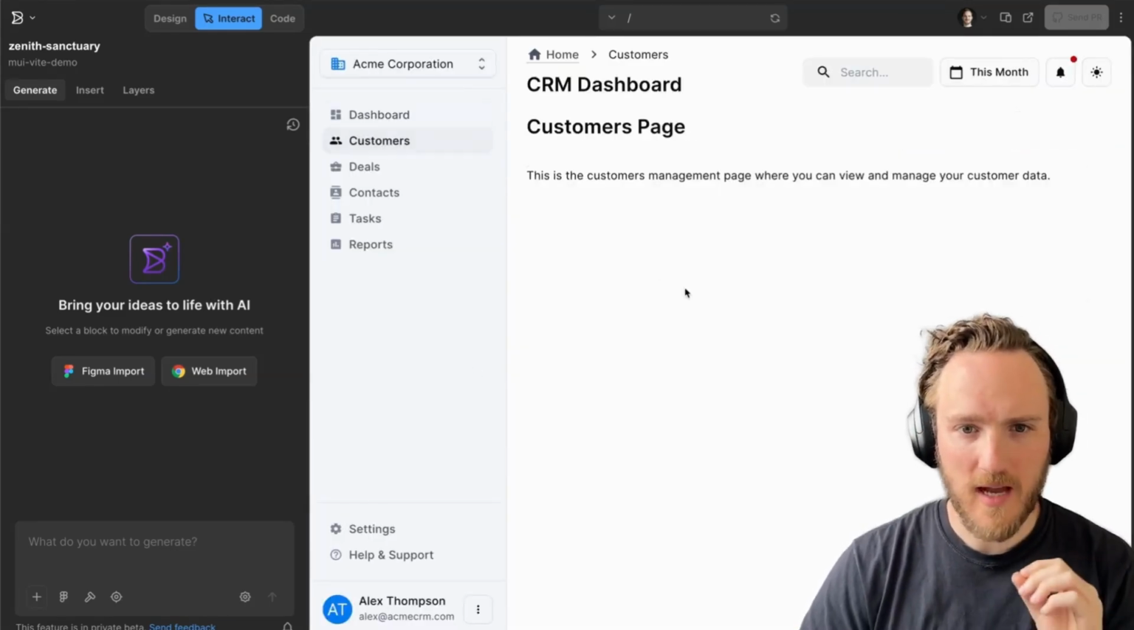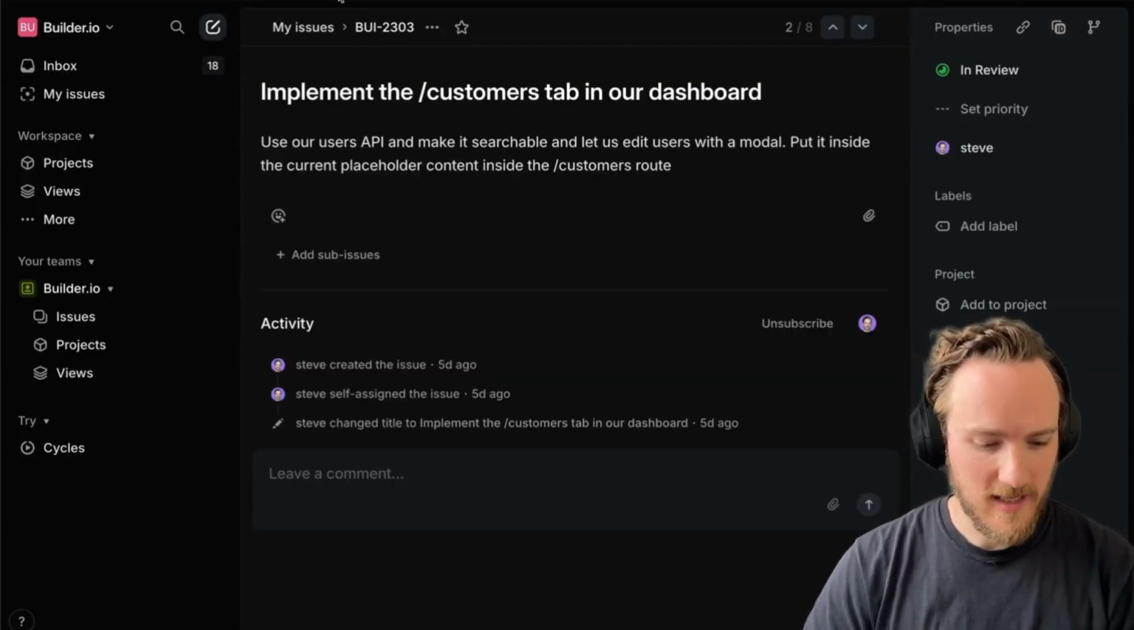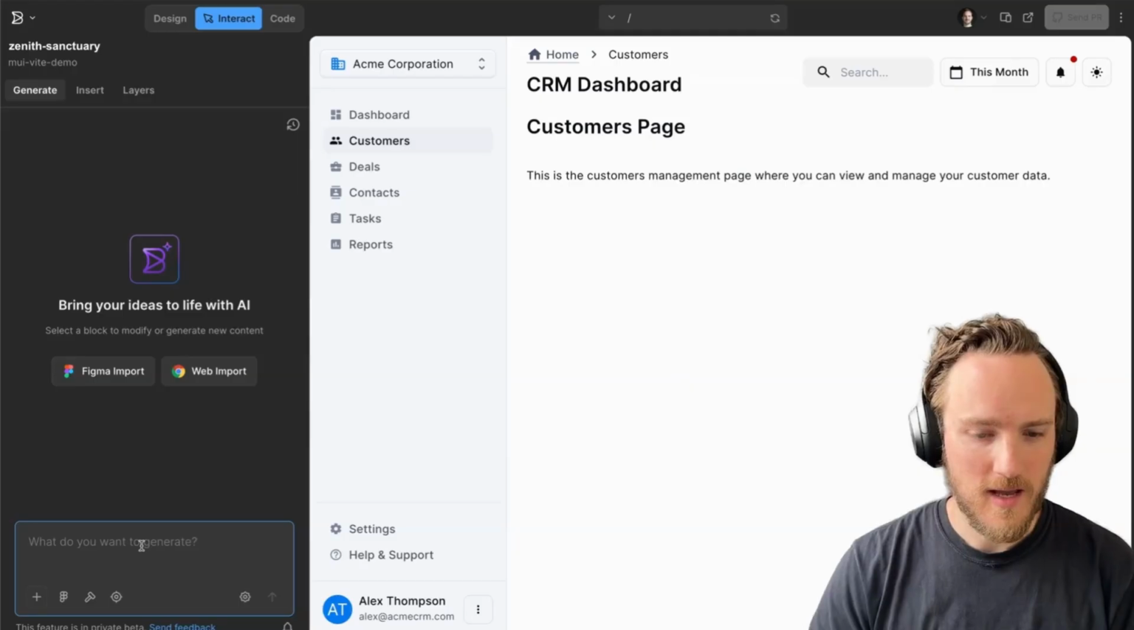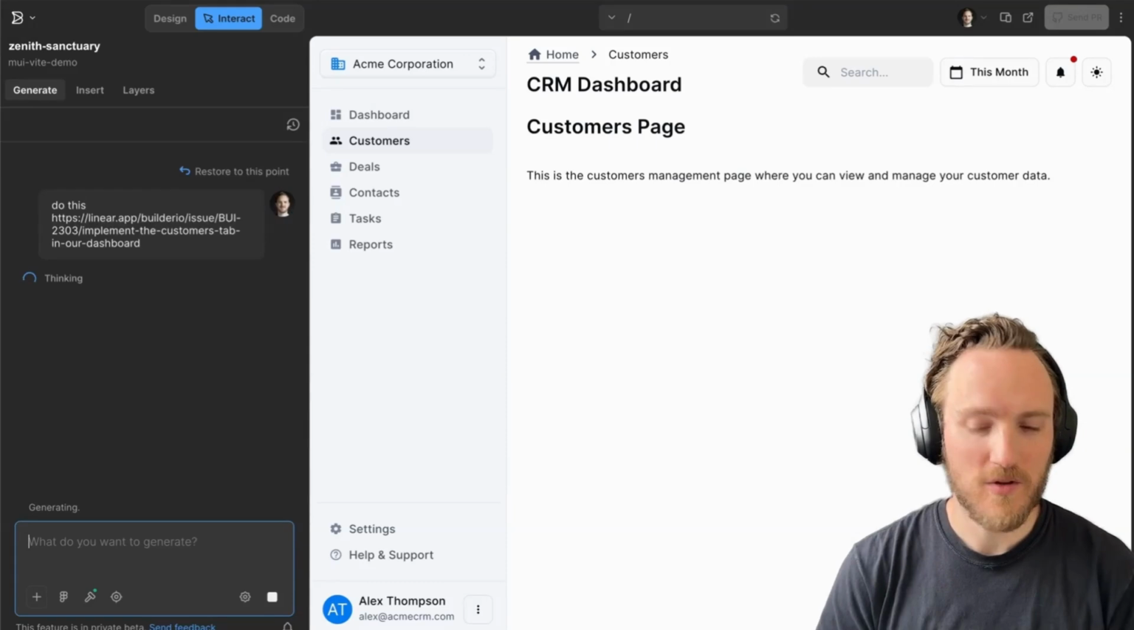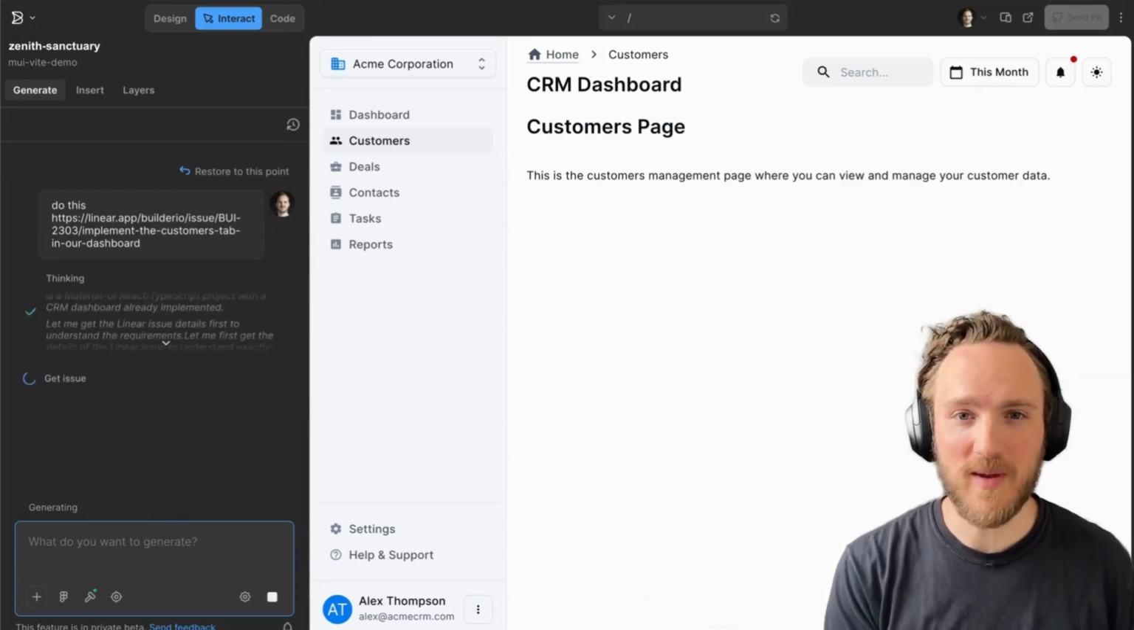I have no customers tab at all in this repo, so let's add it. This time though, I'm gonna get the details from a ticket. So I'm gonna grab this Linear ticket. I'm just gonna paste it in here and say, do this. Using Model Context Protocol, we can just grab tickets and tell the AI to fix and implement them.